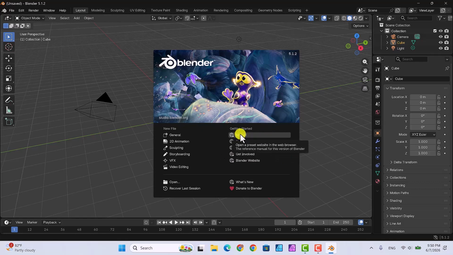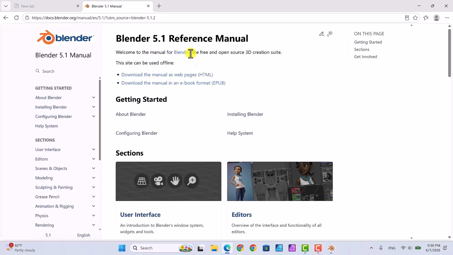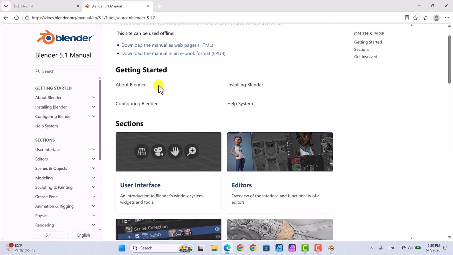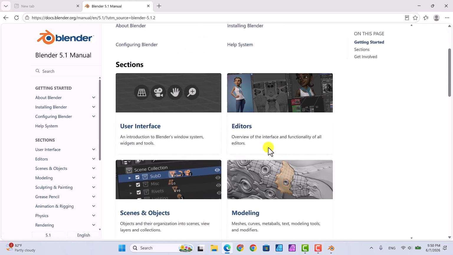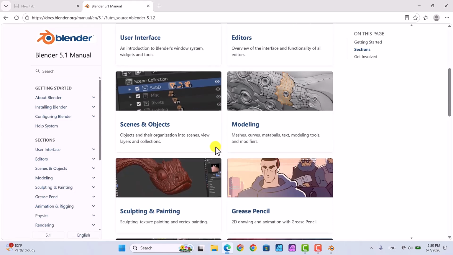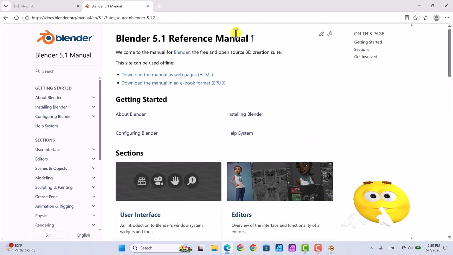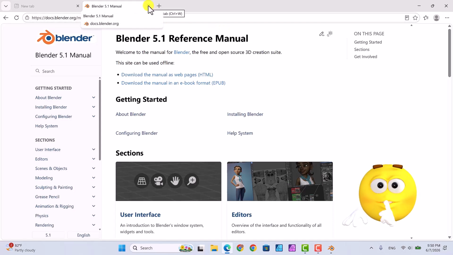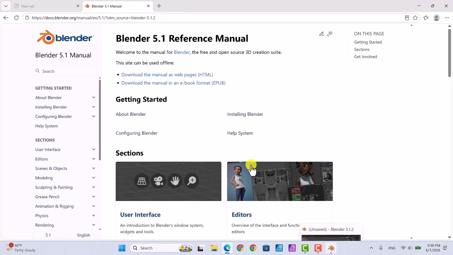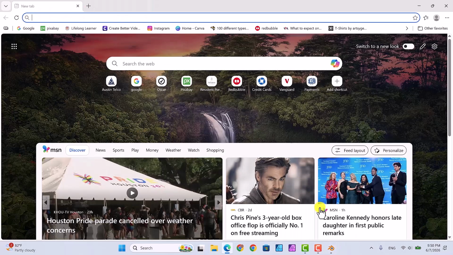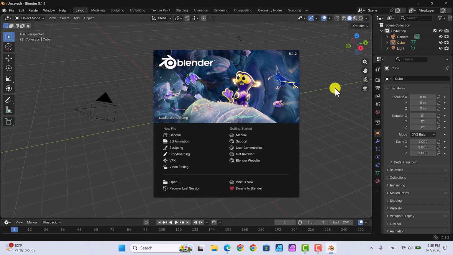So if I click on manual, then it's going to open up the reference manual where it's going to have all sorts of nifty things like about Blender, configuring it, installing it, help system, user interface, and all that sort of thing. I don't know how much you read these things. I hardly ever do, but I have this sneaking hunch that I am going to be doing that quite a bit. Okay, so we'll close that and open Blender back up.